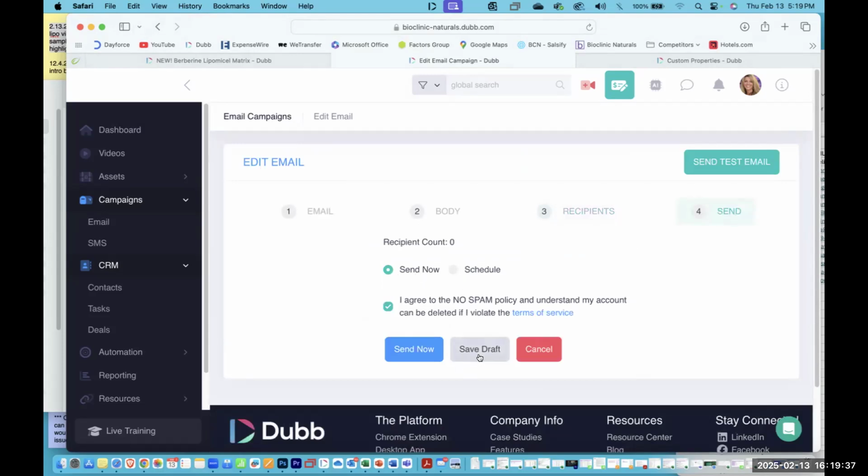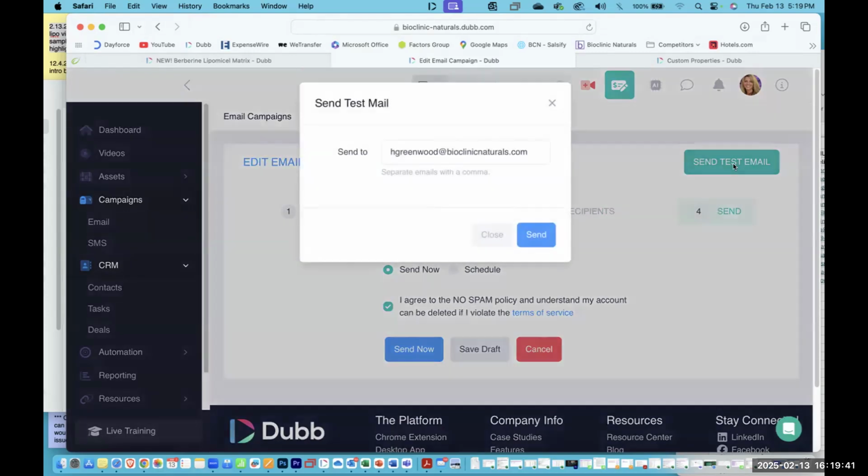and day, or maybe save it as a draft. If you want to test it out, we can send it to yourself. Yeah, and then try. Let me send it to mine to see how it looks like.